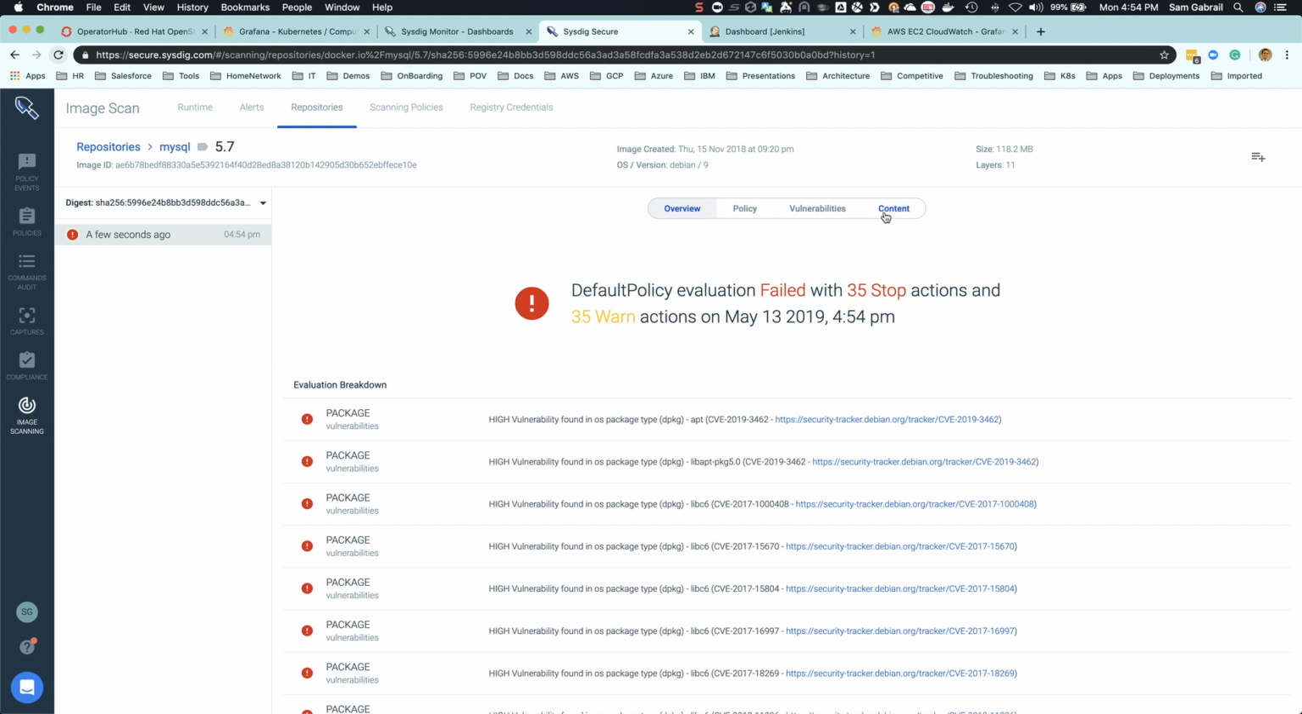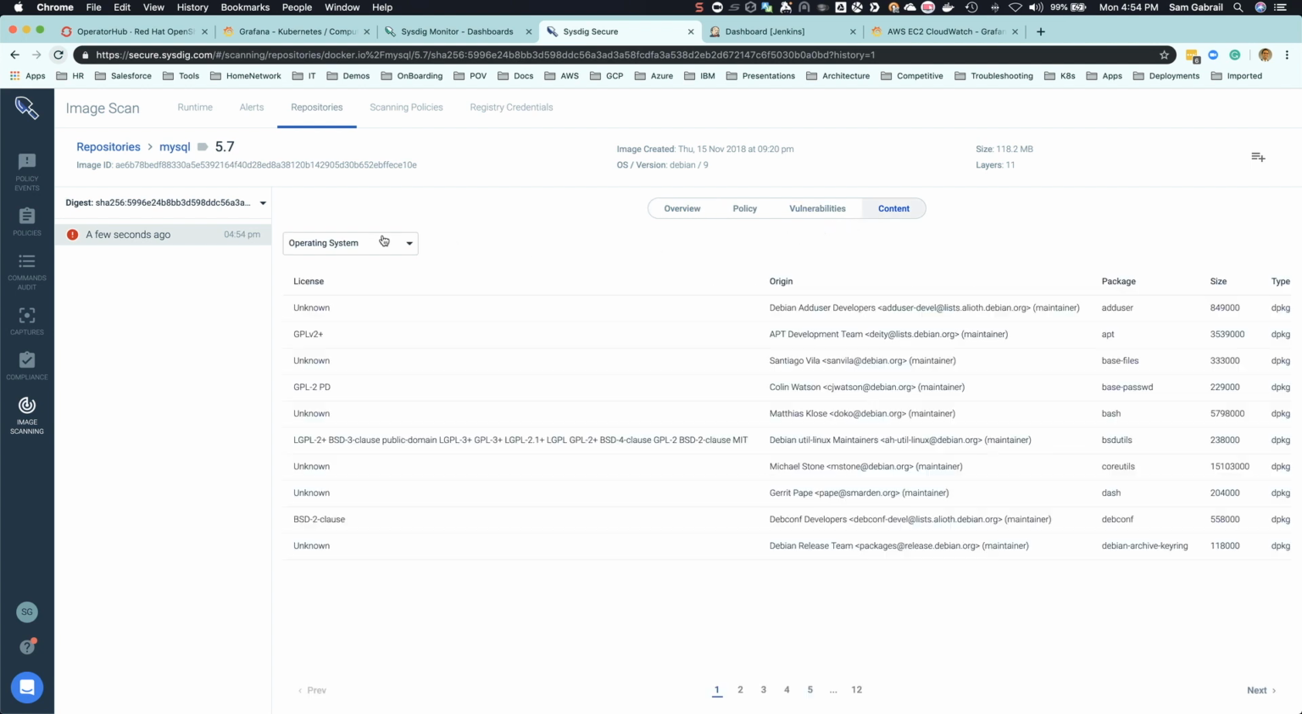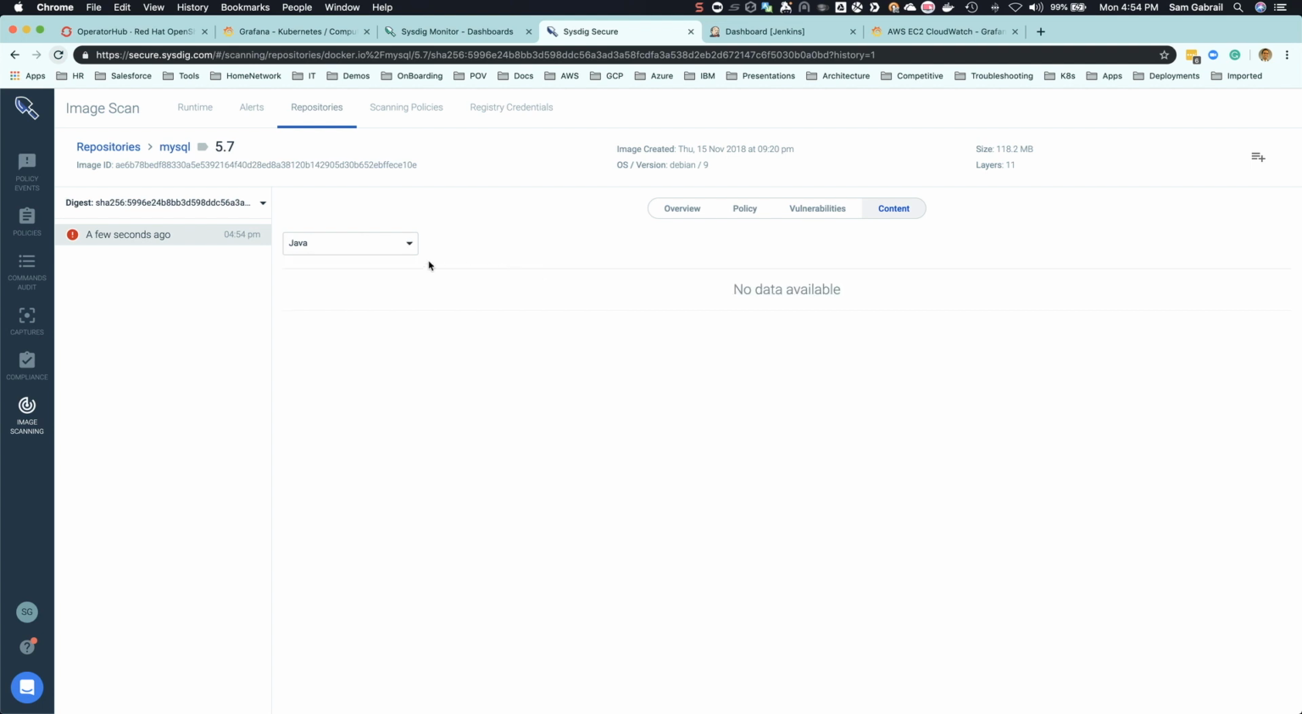In addition to that, we can also see that we're scanning, in addition to operating system vulnerabilities, also non-OS vulnerabilities, which goes beyond the image scanning that's offered by the registries in OpenShift. So you can see things like gems for Ruby, NPM, Node.js, Python, Java libraries, and so on, if it's available in that image.